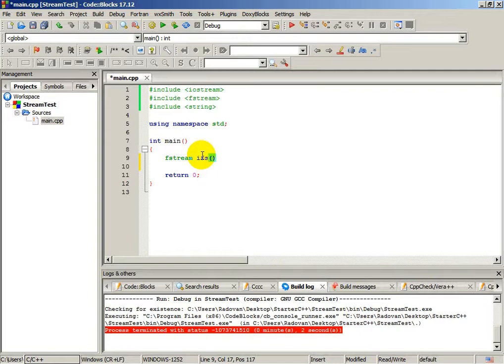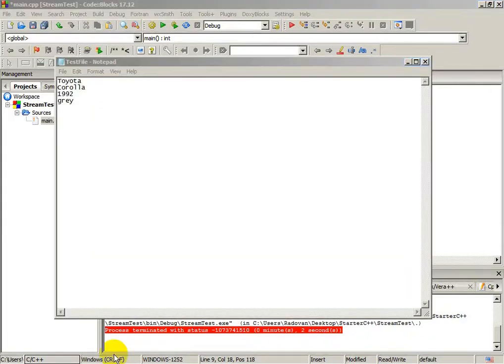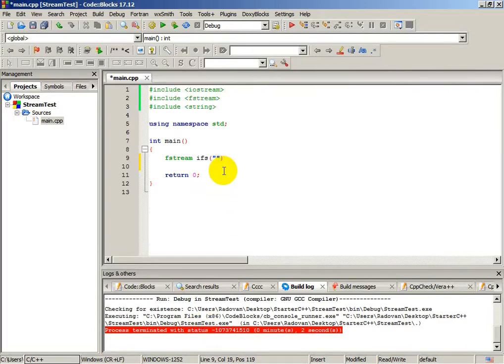And we need the brackets, and we need a name of the file, but it needs to be the correct name of the file. The name of the file, once again, is test file. I will close it now. Test file .txt. Okay, we will just retrieve data from the file. We don't need to trunc it or append anything. It will be enough.